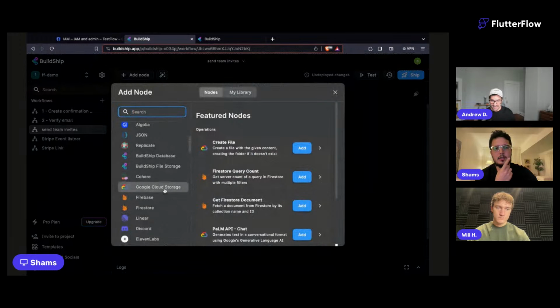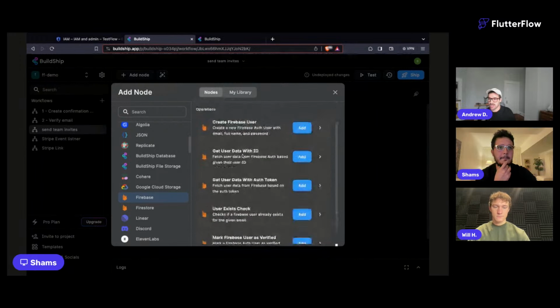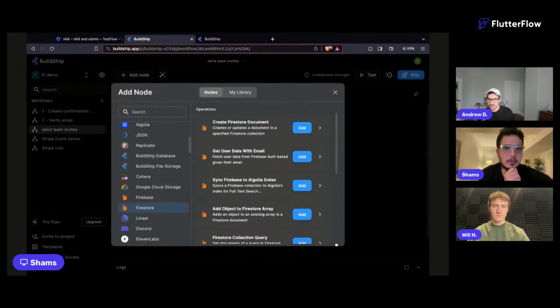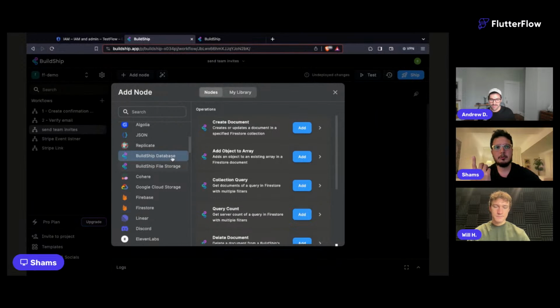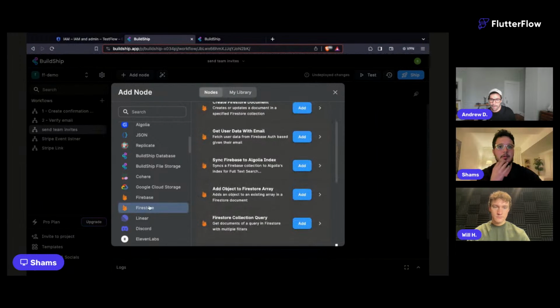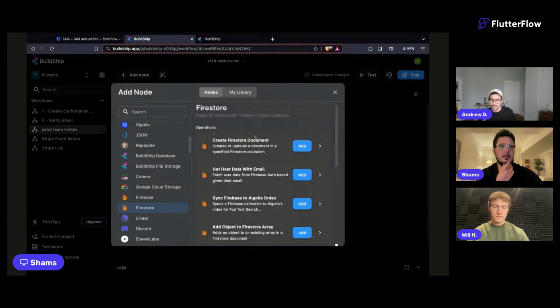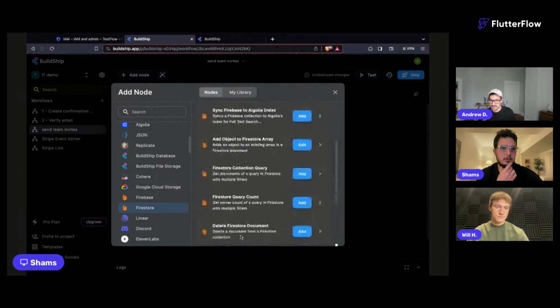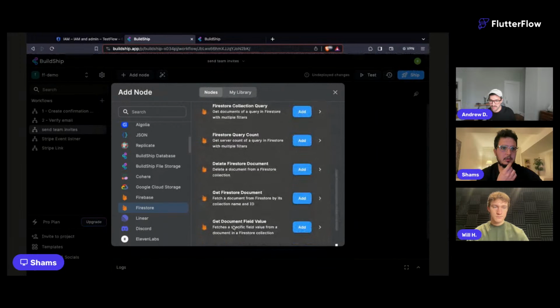Do you want to set it in the company document or in the user document? Yep. So I created a collection for company, and I just have a company name. And then in the user document, the field is company. Okay. So before, when we were doing the confirmation email, we were using the BuildShip database, which is an internal Firestore. But since you already have a Firestore that's connected to your app, we're going to use the native Firestore. And the way we do that, we'll use the delete document, get document field.